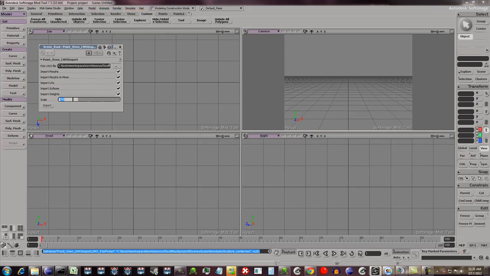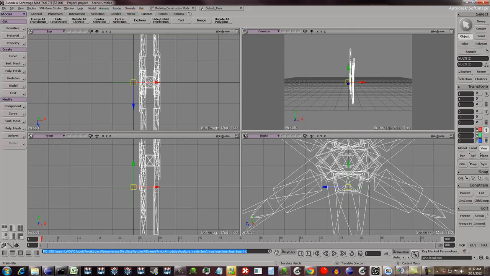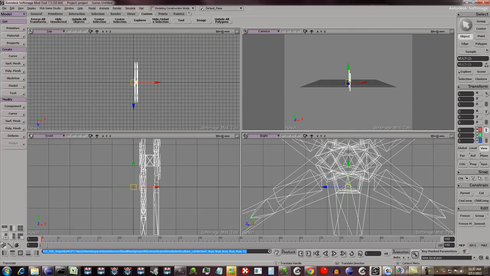Okay. And the scale, for some reason, it always defaults to 10. That's going to make it 10 times larger than what it originally was. So pop that down to 1. I leave all these other options checked. So I get all the UV maps and the other stuff doesn't really matter. So I'll go ahead and import that. Okay, so I get an object here.